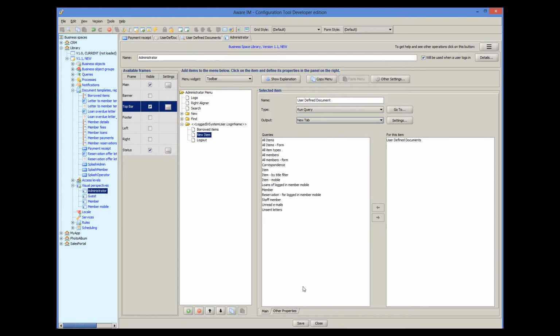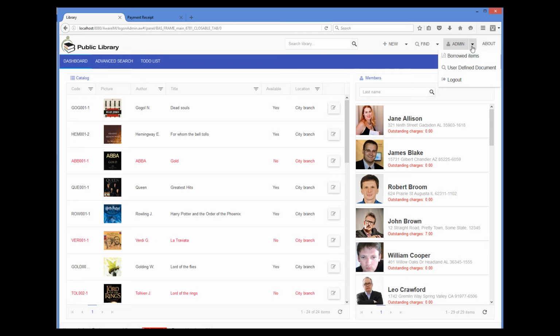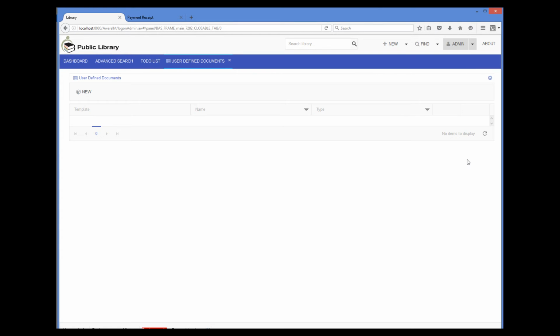Let's see now how this works. So now I pretend that I am the administrator of a particular library and I want to replace the document template of the receipt provided by the developer with my own. So I log into the application using the browser and I run the query that shows me user-defined templates. Obviously there are none yet, so let's define our own template first.